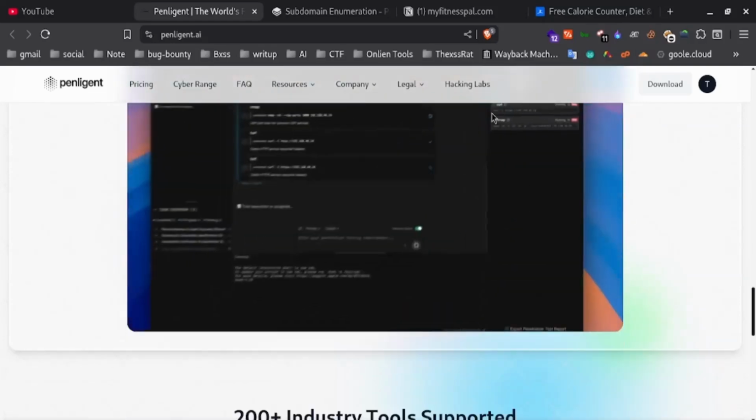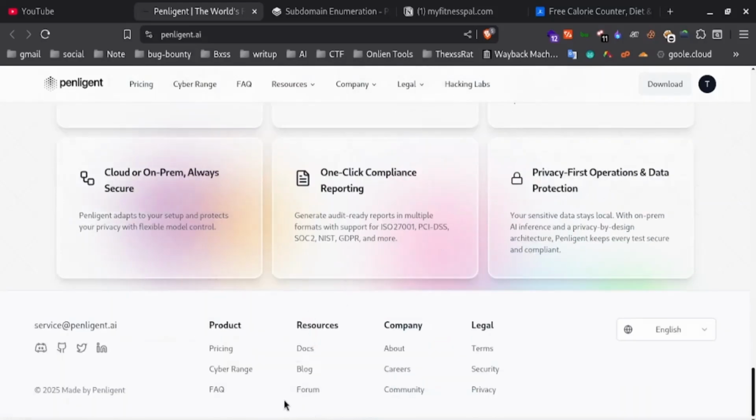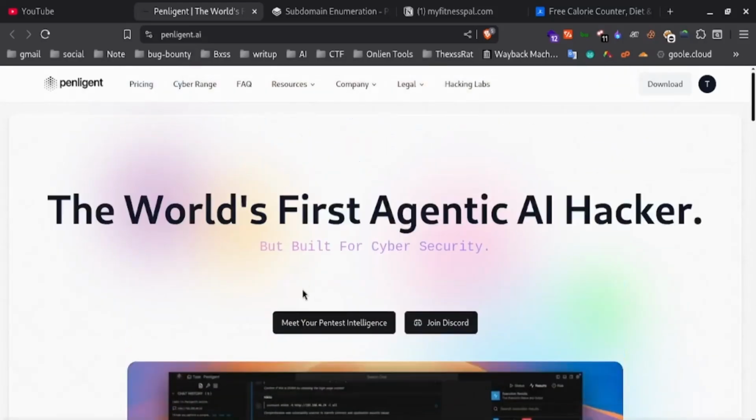Penligent.ai is like your smart hacking buddy. It scans, tests, and even builds reports for you, all in one place. Pretty cool, right? So let's see how it works.